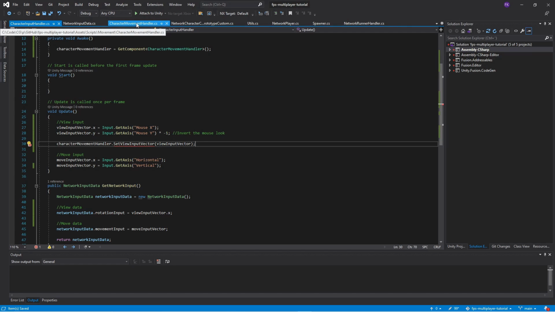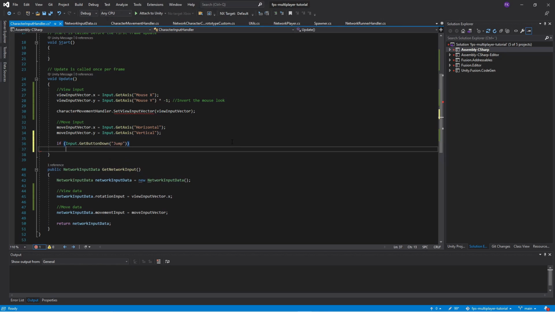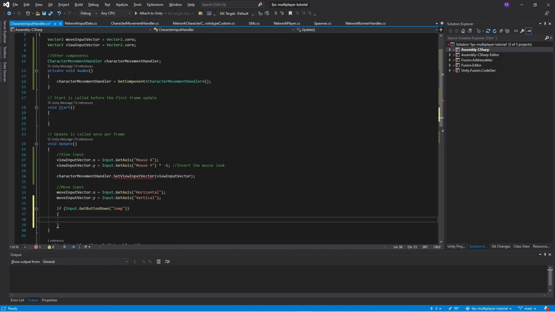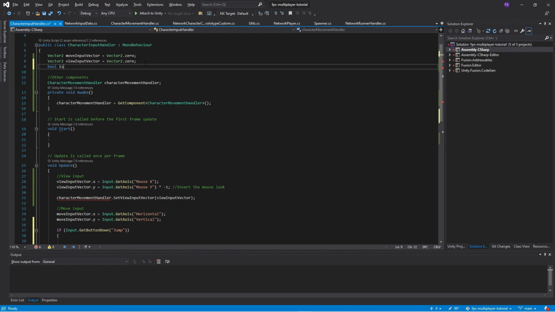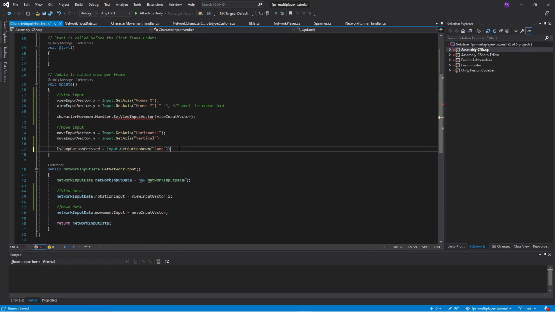So let's save that and get into our character movement handler so we can add it on that side as well. And actually, when I think about it, let's fix the jumping while we are at it. If the jump button is being pressed by the user, then we need a boolean for that, so let's say bool is jump button pressed. And actually, when I think about it, let's just assign it directly because we don't need an if statement for that. There we go.